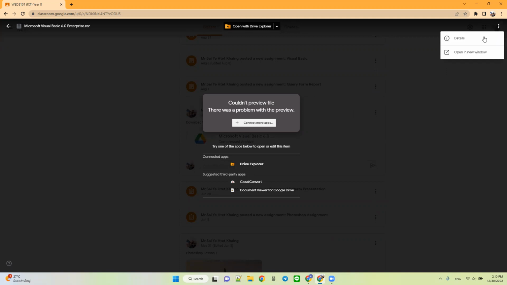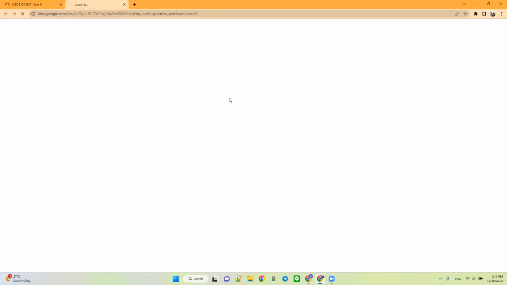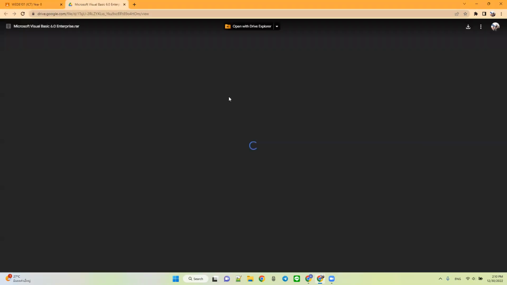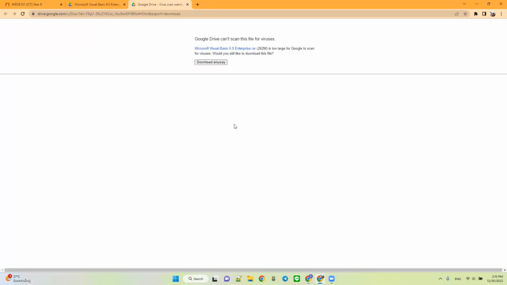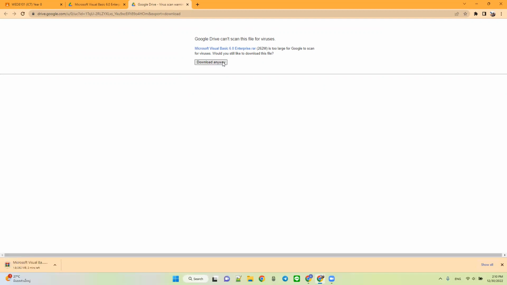So go to the top right corner, right click on this three dot, click open in new window. And then now you will see the blue download button. Click that. And it will say it cannot scan for virus because the file is too big, or the file is an installation file. That's why Google cannot scan. Just click download anyway. The file is 100% safe. Right, now you will see it is downloading.